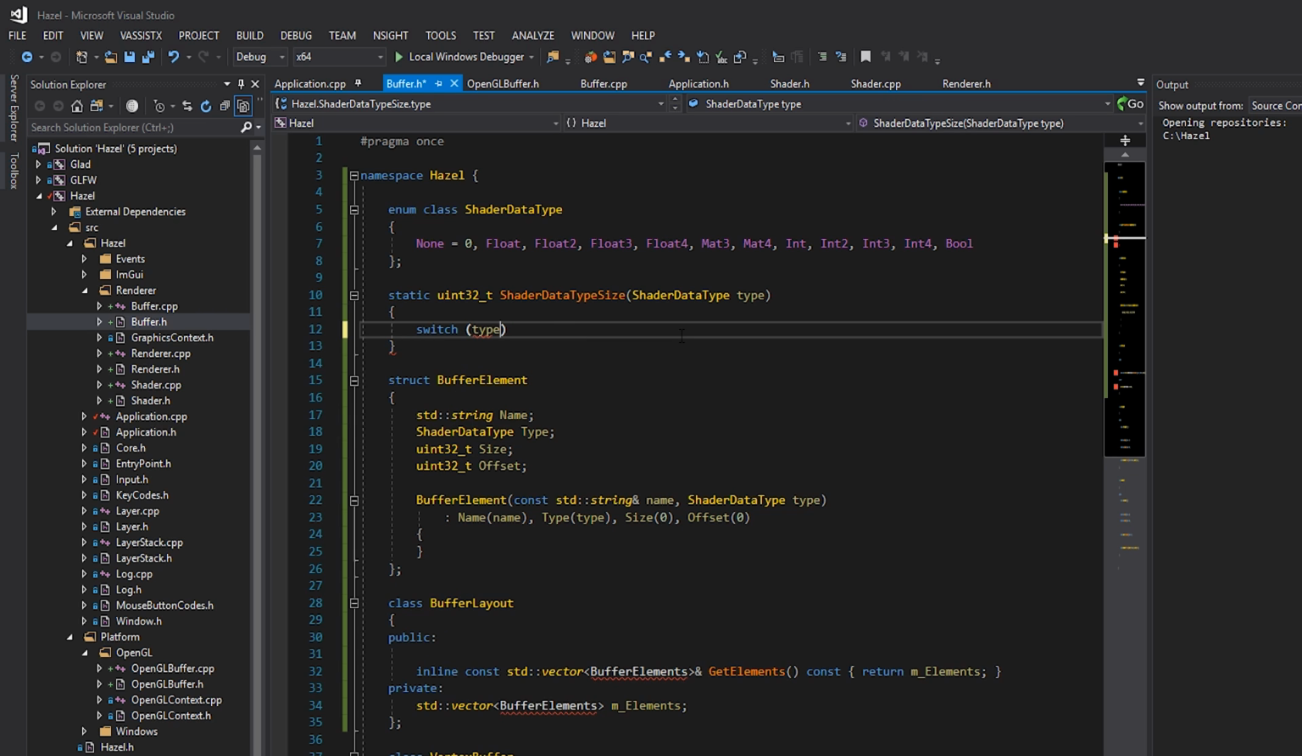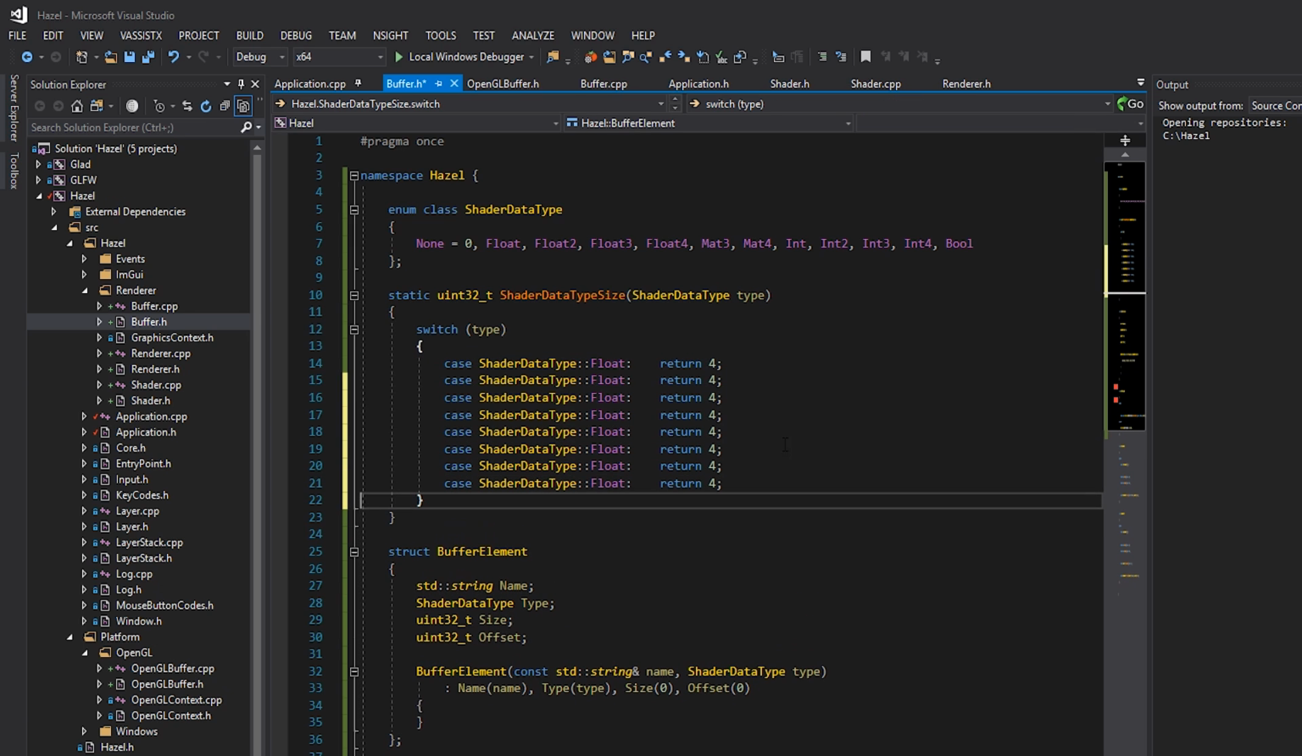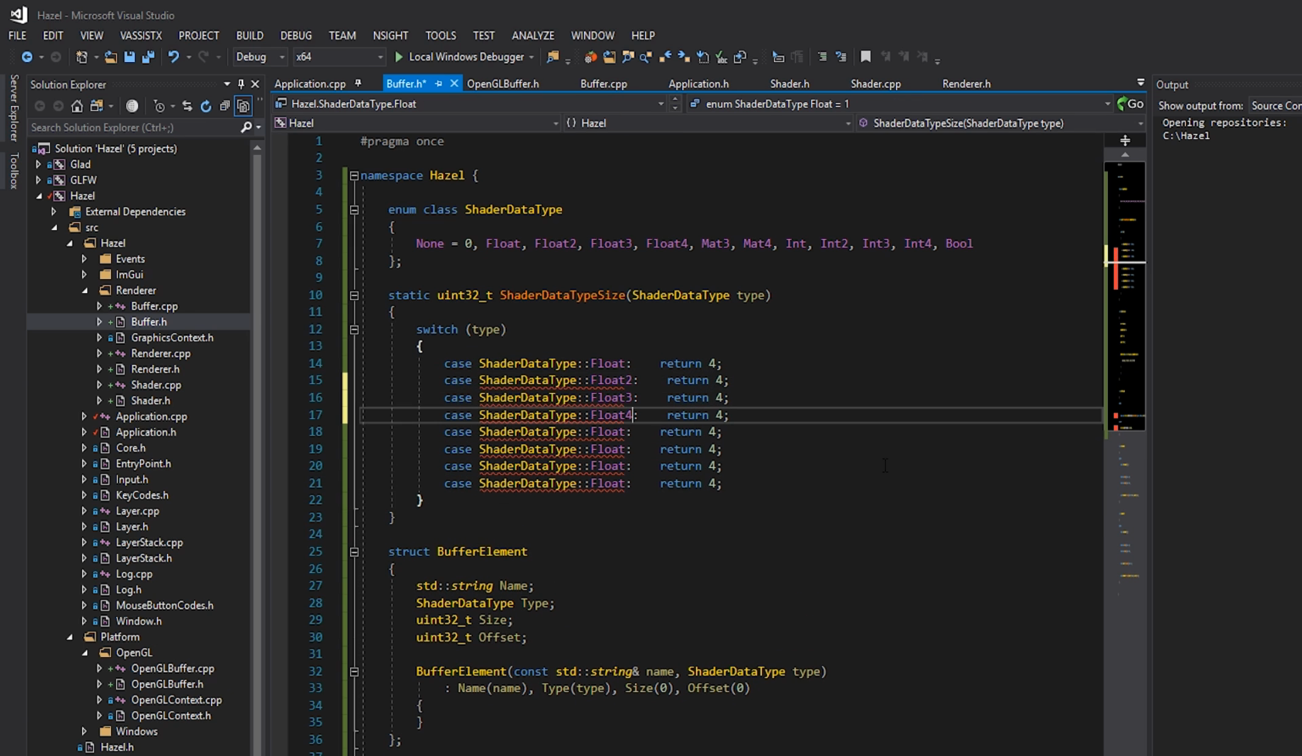This is just going to be a switch statement that switches on every single type that we have. We'll begin with Float, and in this case, let's just go 1, 2, 3, 4 for now. This just returns the size of it. A float is 4 bytes, so it's going to return that much. We'll do the same for pretty much everything else: Float2, 3, 4, Mat3, Mat4.